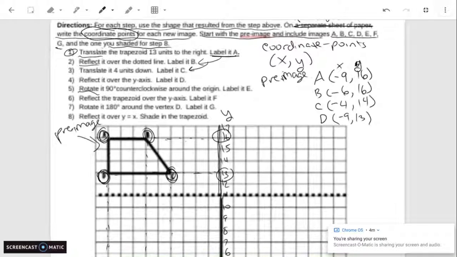So that's my pre-image, and so this is my pre-image, PI. And so step 1 says take that and then translate it 13 units to the right. So you've done translations before. So remember the right is this direction. And so I'm just going to take each of these points and go 13.